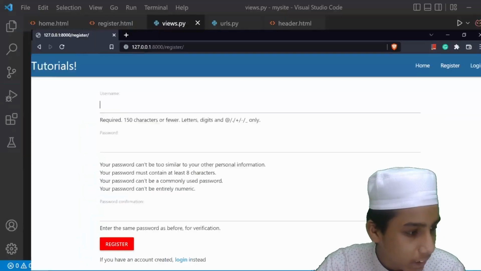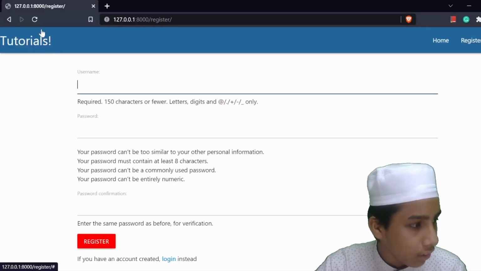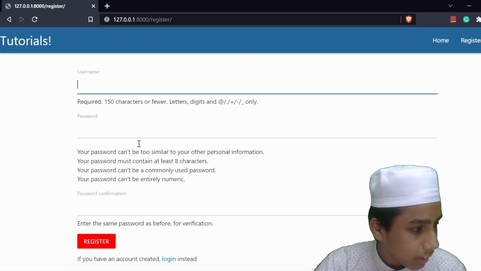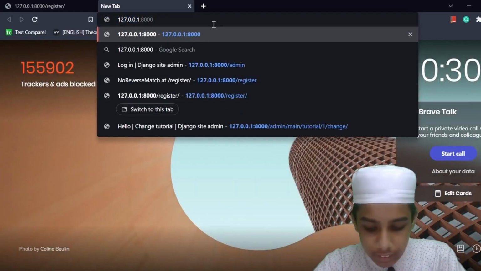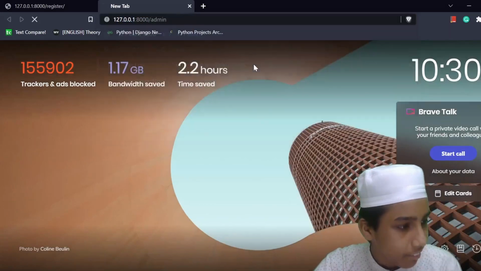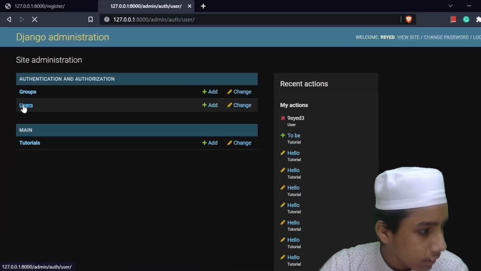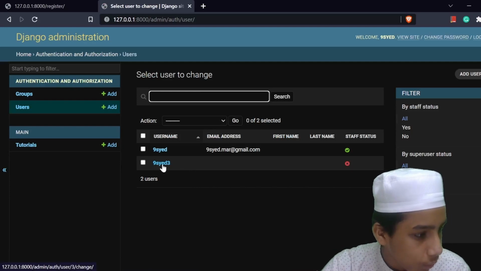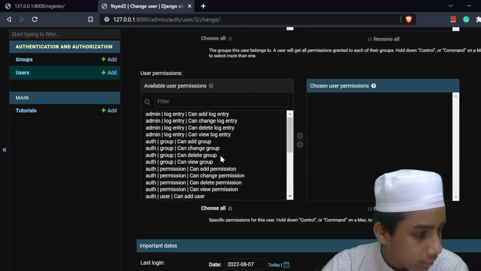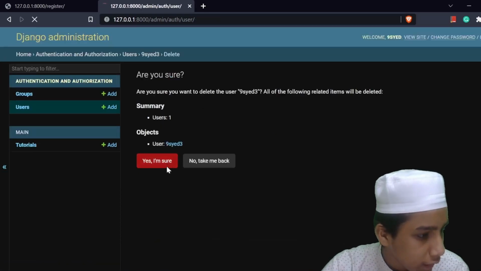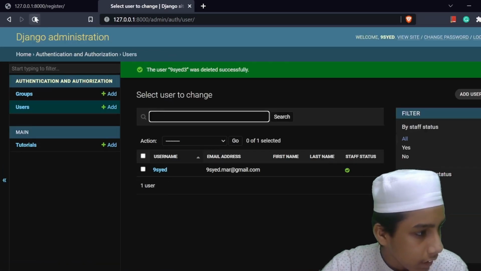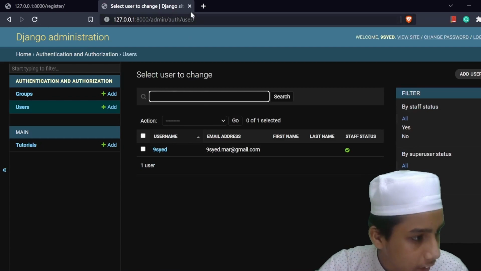So I'm going to open this one. I want to reload this page. Now first of all, I want to open the 127 slash admin. Here to the users, I should get here, and then I want to delete all of these users. Okay, delete this one. Now let's reload this page. We don't have any users right now.